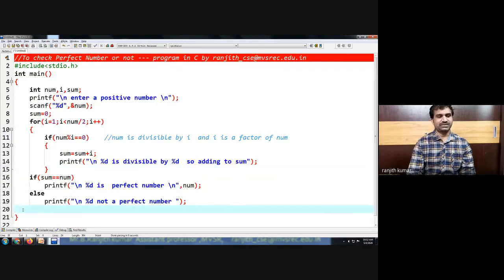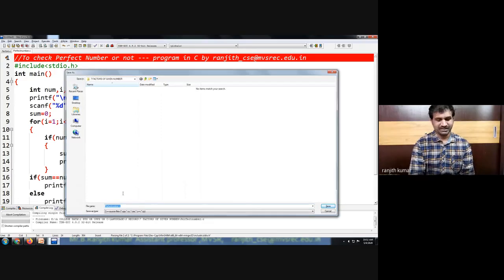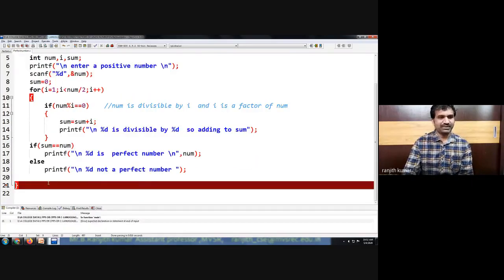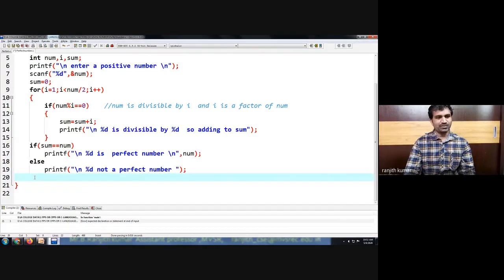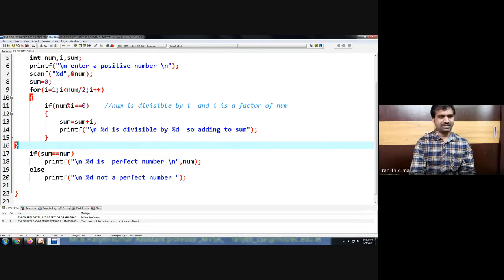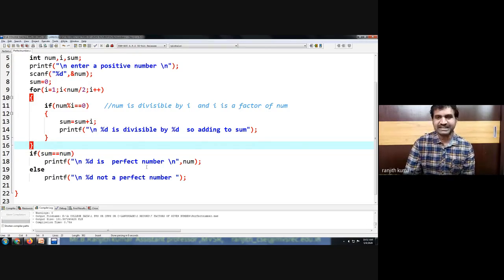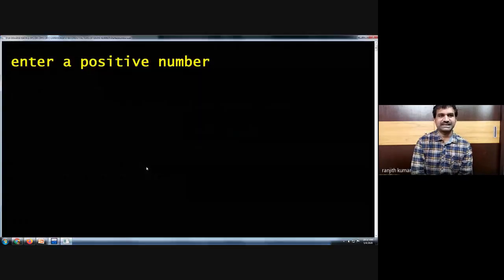Now let us compile the program. To compile, we are saving the program as perfect number dot c. Let us compile the program. And please try to close the for loop. Here we close the for loop. So we have corrected all the errors. Now let us see the output.